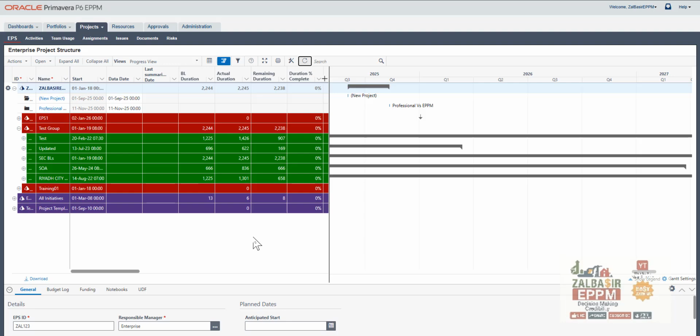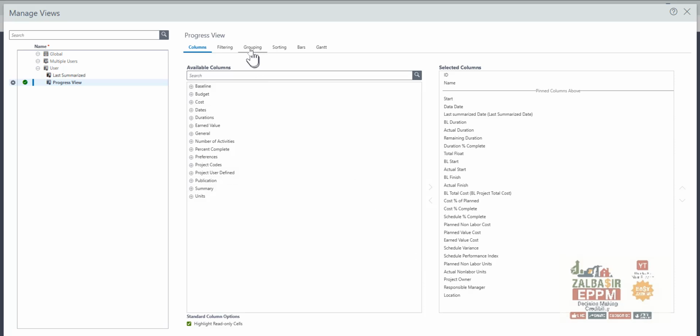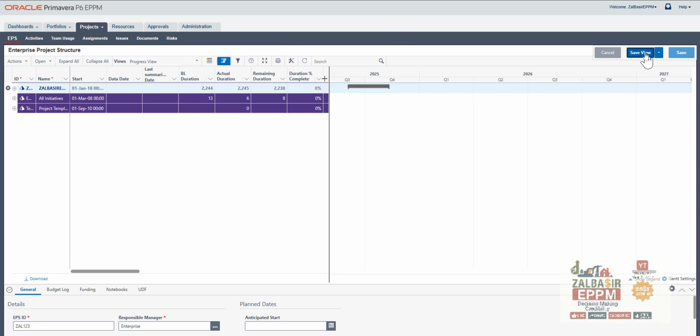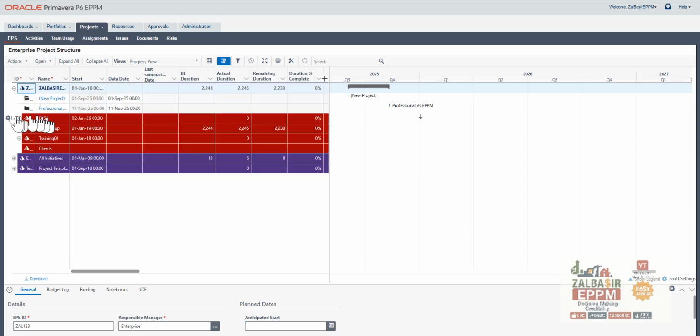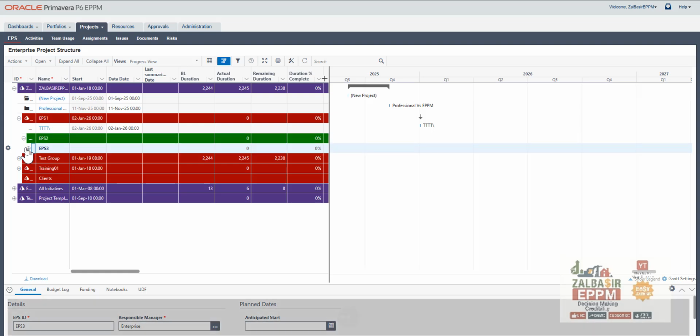There is a small thing to do. You go here to the setting, customize views, and you go to grouping. And if you see here, hide if empty, you remove it and apply and save the view. Okay. And you open and you will see everything available here.